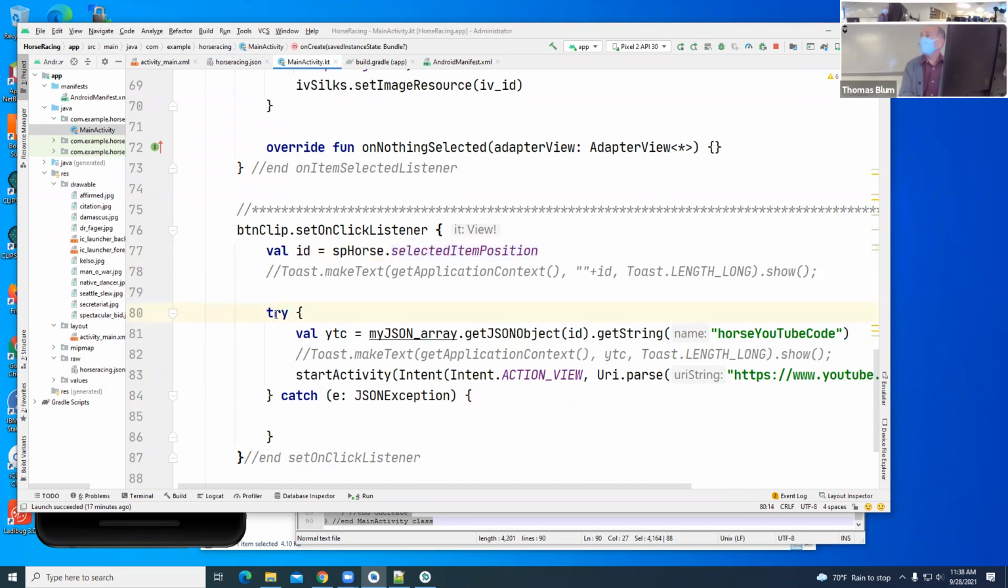And then here I'm trying to do this new intent thing. So I'm getting a YTC. That's just a thing I made up, but it's for YouTube code. So go to the ID, that 2 I just got for Spectacular Bid. I have an array, get the object at that position. You can get the string corresponding to the horse YouTube code.